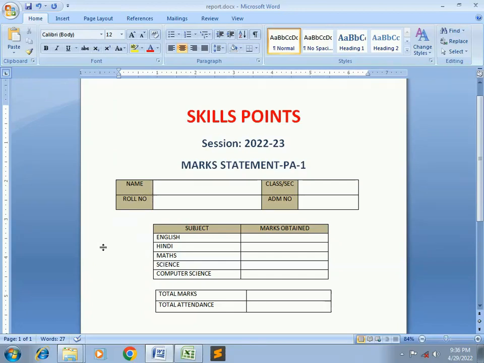So for that, suppose that I'm going to create a mark statement report, like for a student in a school. Suppose that in a class there are many students and we are going to give a report card. We have very short time, so in that case you can use the mail merge concept and you can generate your report card.